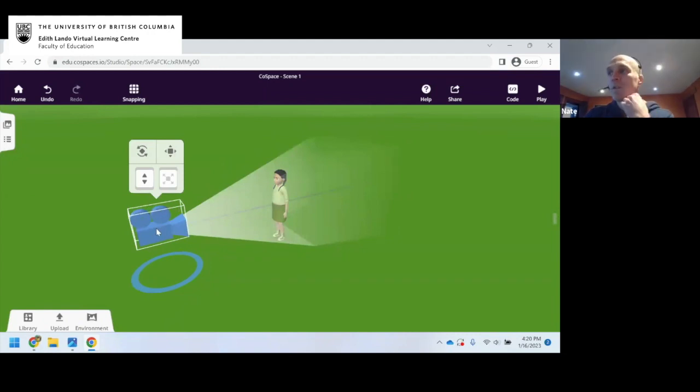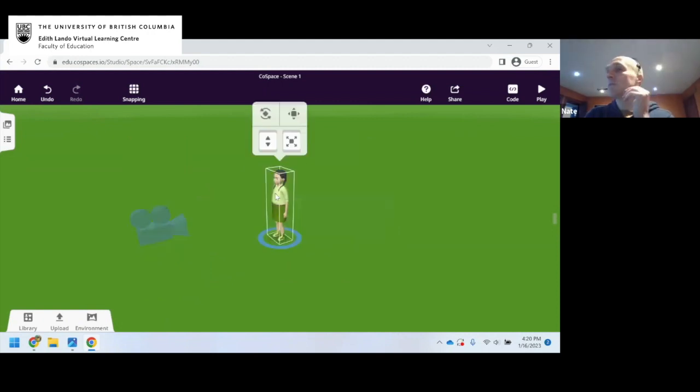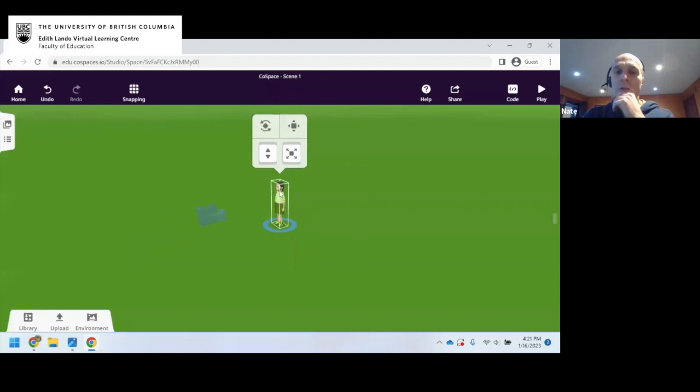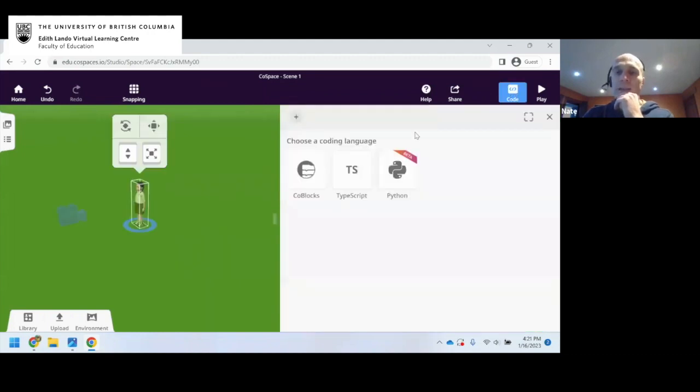So the first thing we're going to do is we want our character to talk a little bit, maybe introduce what we're going to be working on. So I think what we'll do is we're going to build out a room around her, and she's going to introduce the room. So let's click on code up on the top, and I'm going to click on the CoBlocks icon right here.